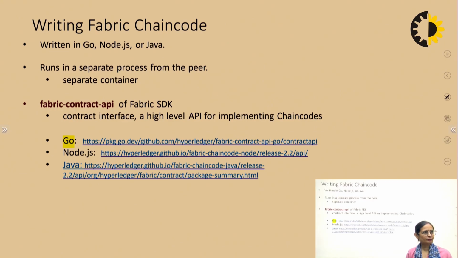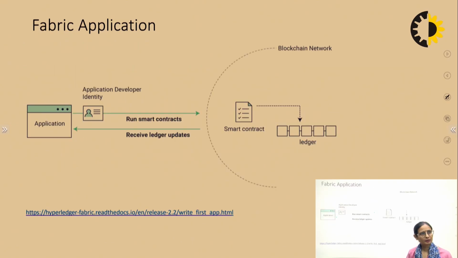We can write the Fabric chain code in Go, Node.js or Java. It runs in a separate process from the peer. The Fabric contract API is generally used in the Fabric SDK, that is at the client end, and the contract interface is a high-level API for implementing chain codes. We could have the code in Node.js or Java. These are the links where you can go and study the things related to your Fabric chain code.